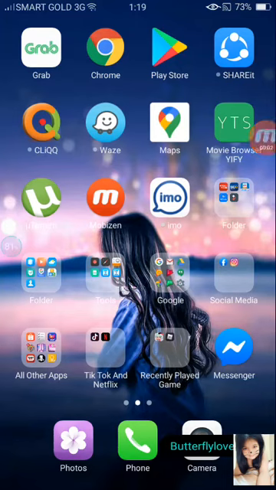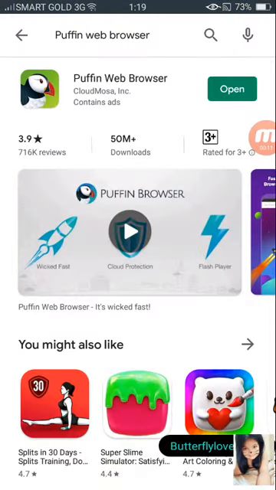Hey guys, today I'm going to be teaching you how to wear two hairs at the same time in Roblox. So, go to Play Store and download Puffin Web Browser. This is a free app you can use.